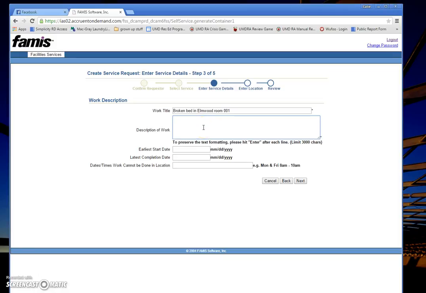So in this case, broken bed frame, unstable, on the left-hand side of the room when in the doorway. You can be as descriptive as needed to make sure that the problem is going to get fixed. When you're done entering your description, hit Next.